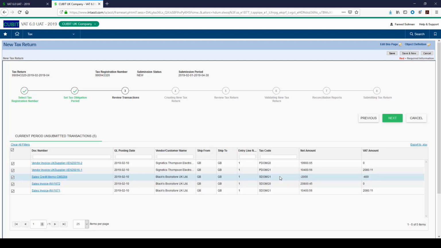The VAT solution then retrieves all the tax details for the entity's transactions and journal entries that need to be considered for calculating the tax return. In this Step 3, you are presented with a list of transactions with tax point falling within the selected obligation period.